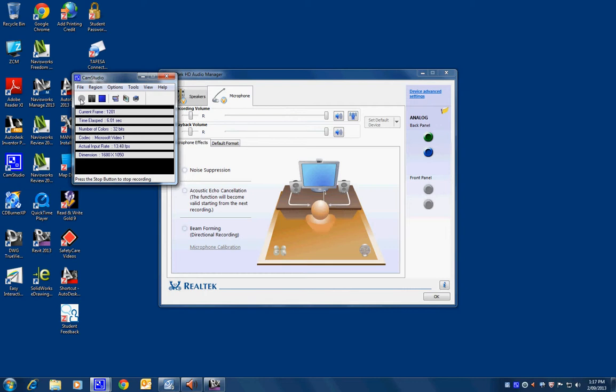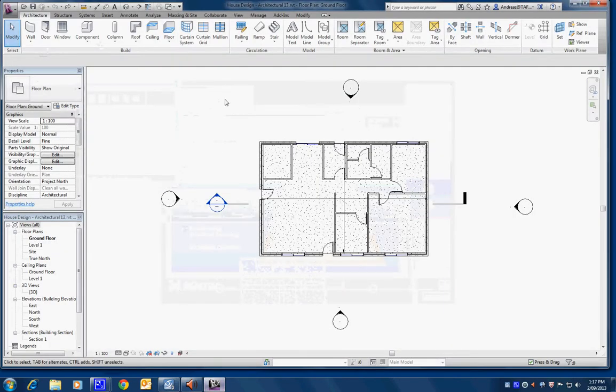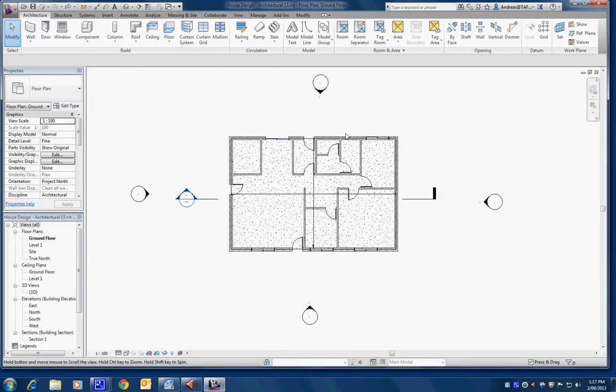Okay, we're going to talk about the visibility graphics dialog box. So we'll just have a go at that now. I just opened up a file here that we created earlier. I just want to show you the roof layout here.